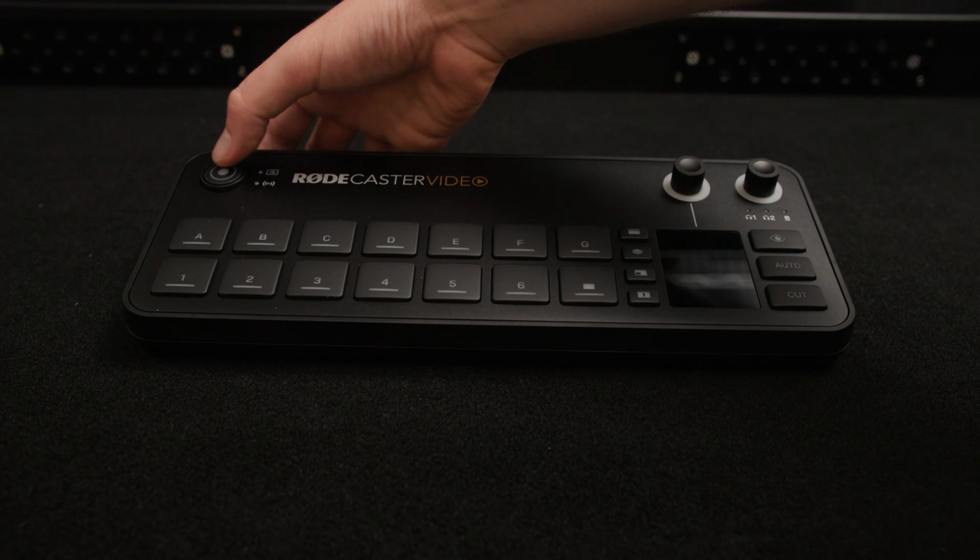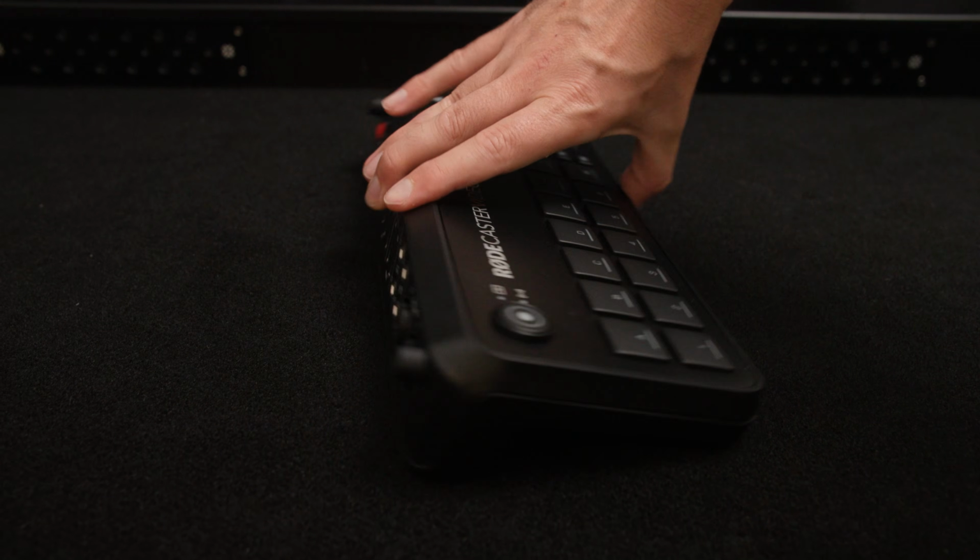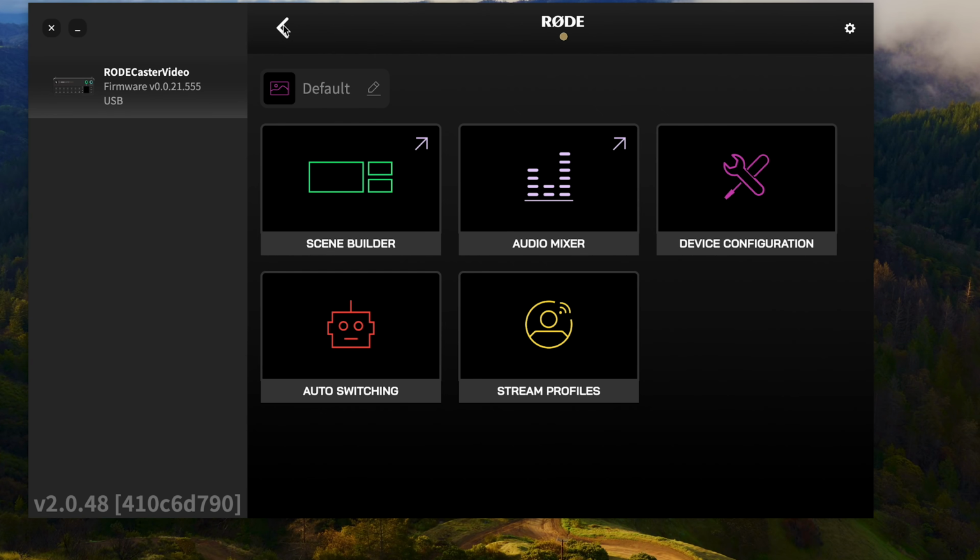Once you have that saved, all you need to do is press the live button on the switcher. It's on the top left side of the switcher, and you're ready to go. That's just a little overview on the Rode Central application.